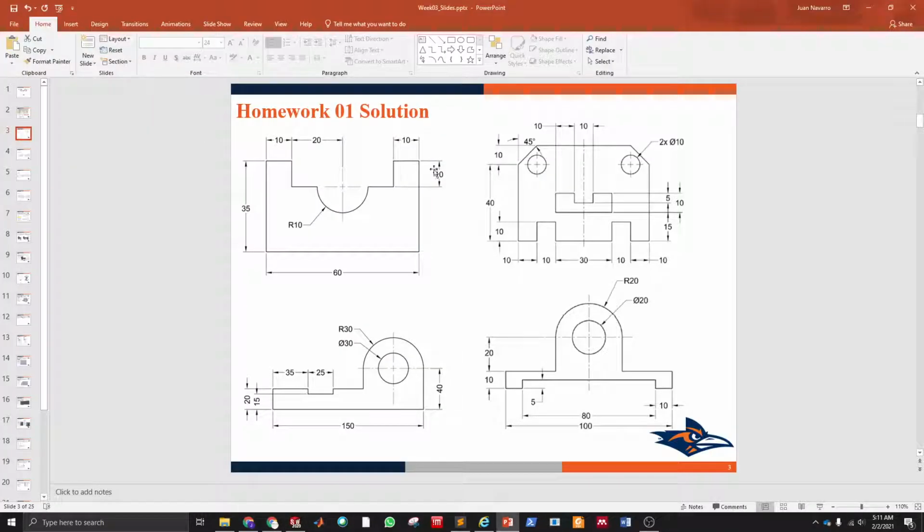So I just have to check this size here. The 2x means that there are two circles with the same diameter, this one on the right and this one on the left. So just by defining the one on the right, and since I'm gonna use the mirror tool, the one on the left is gonna be defined as well.